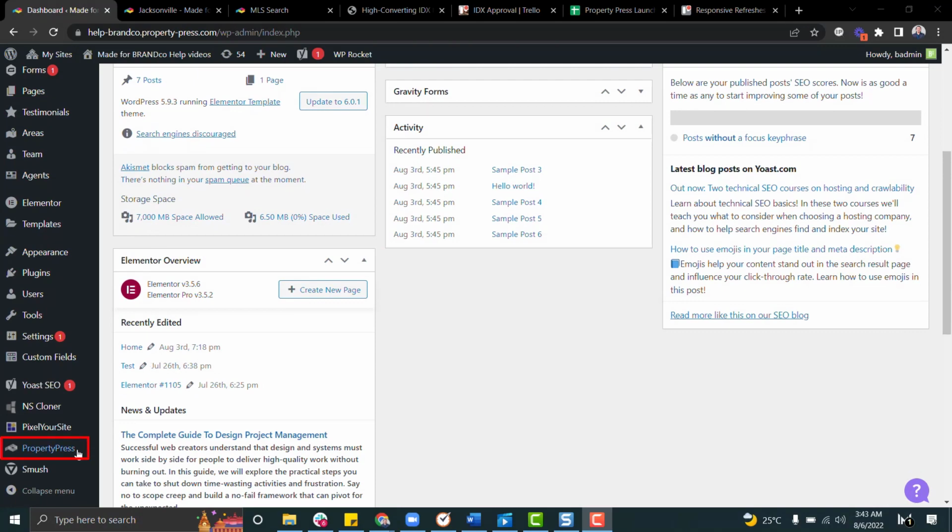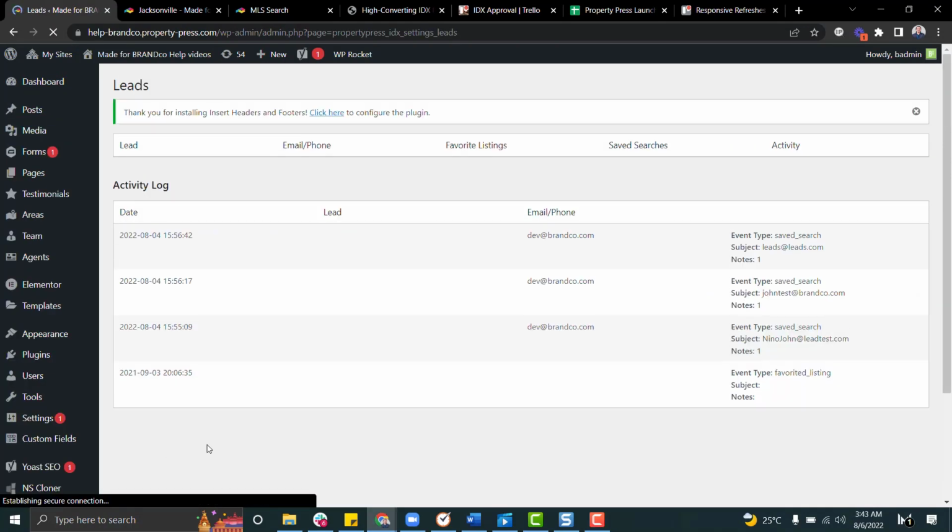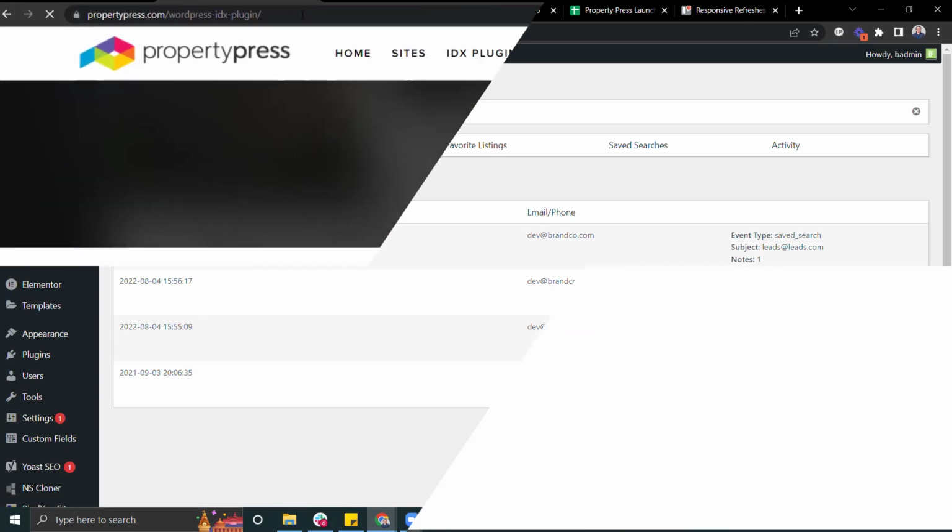All of your leads can be found in the backend of your website. Just go to Property Press, Leads. And that's the functionality of our search.